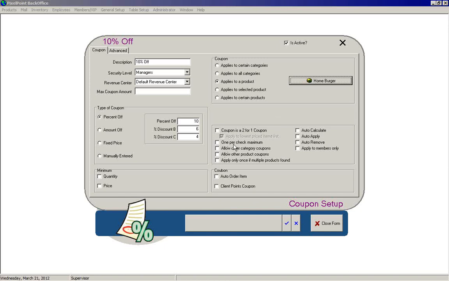Okay, so the next thing we have here is one per check maximum. So if I select on that, then basically you can apply only one of these coupons to a check. If I have a fistful of these coupons and this is not checked, then that means I can order my hamburger. Okay, here's 10% off, and here's another 10%, and here's another 10%. So now you got 30% off. If you want to honor it that way, the system will allow you to do that. If you want to restrict it so you can only use one of them once, then you can put in the check that little box, in which case then I can only accept one 10% off coupon per check.